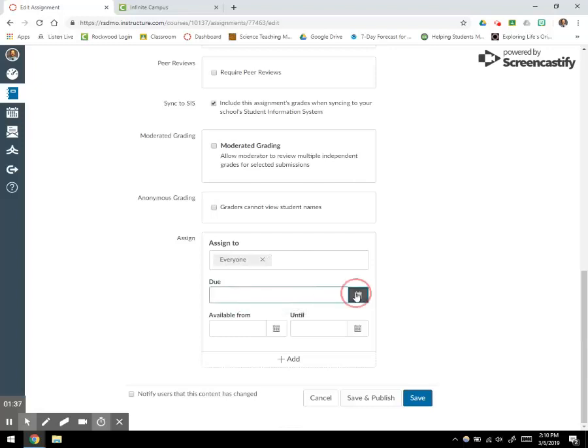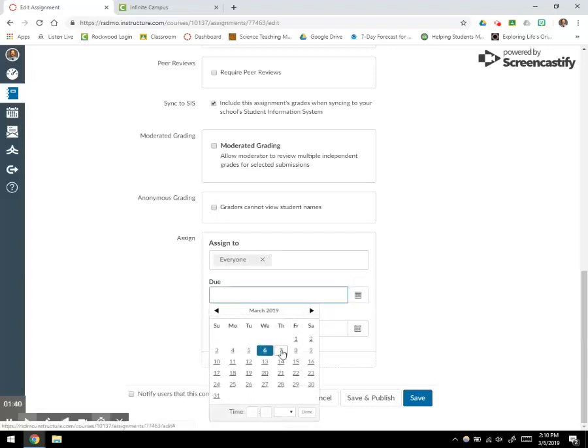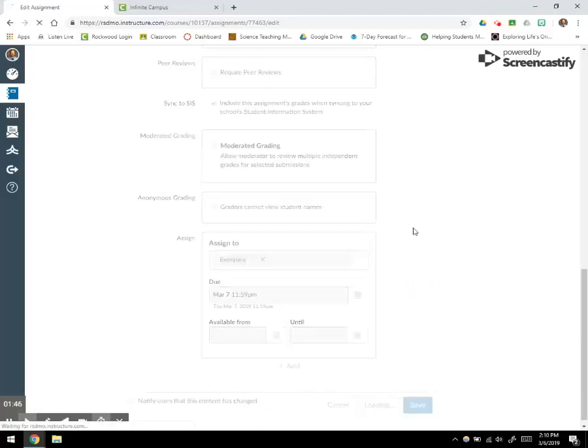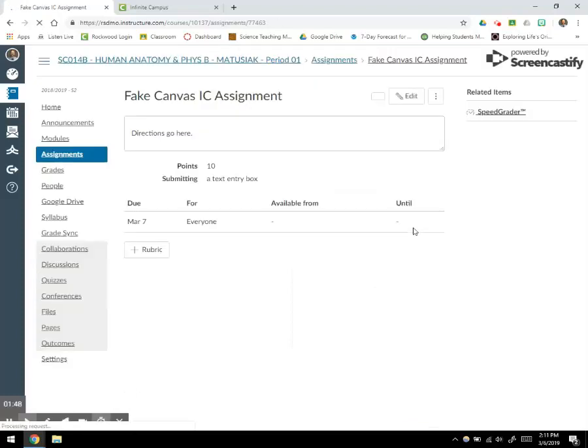And you need to put in a due date. Due date is very important. I'll go ahead and put in tomorrow at 11:59, so March 7th at 11:59. Go ahead and save and publish. Once it's saved and published, we're ready to go. We could go ahead and start grading right now.